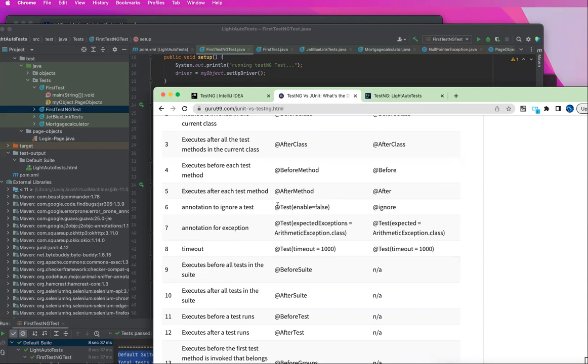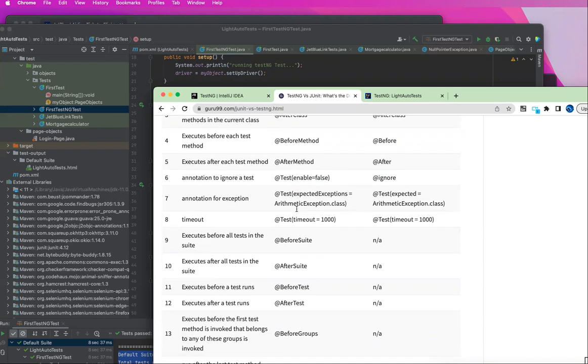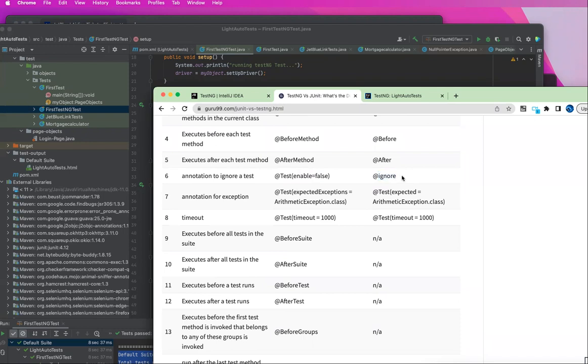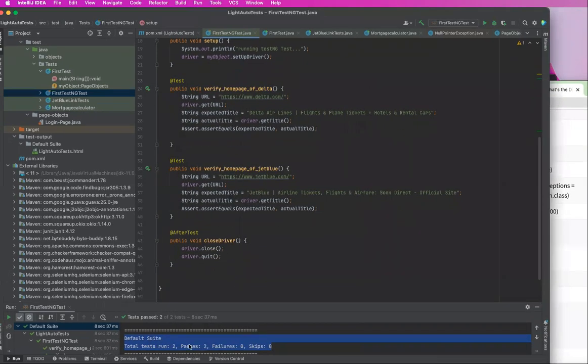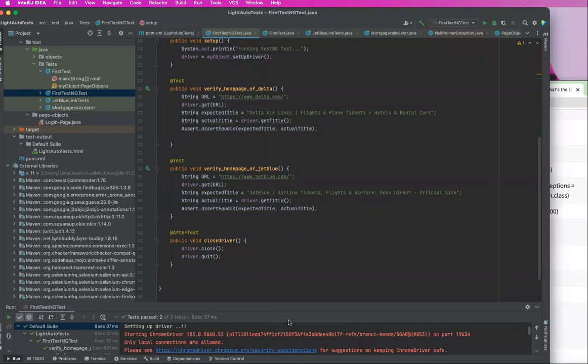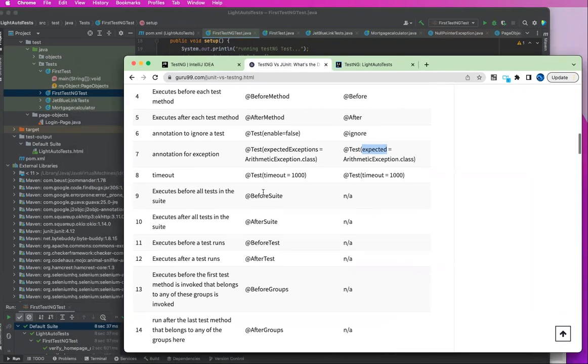So it gives you a little bit more flexibility if you want to write complex test logic. So this is still not bad. JUnit still gives you the same annotation to ignore a test. Then you have annotation for exceptions. What if something happens in your test and it doesn't go the way that you want? TestNG will give you expected exception, and JUnit gives you something very similar, but I think TestNG does a little bit better in terms of displaying the test failure. And then we have the timeout.